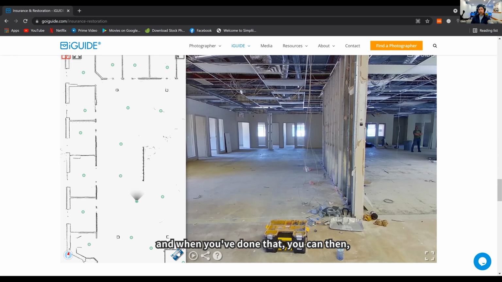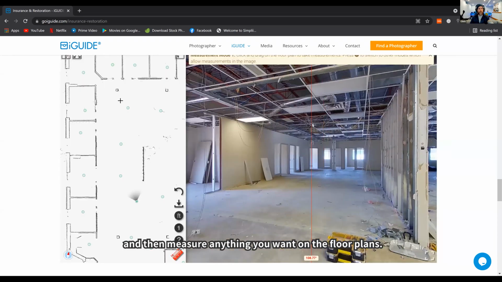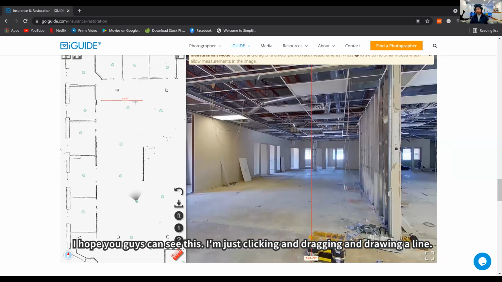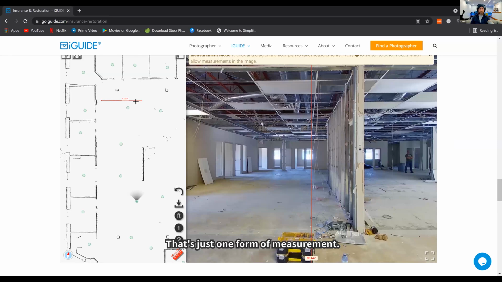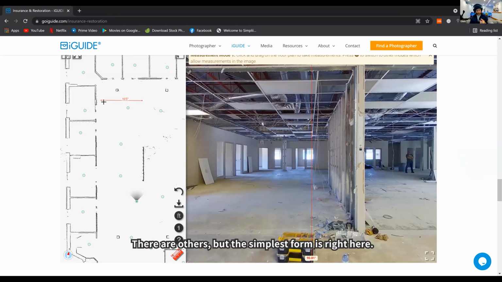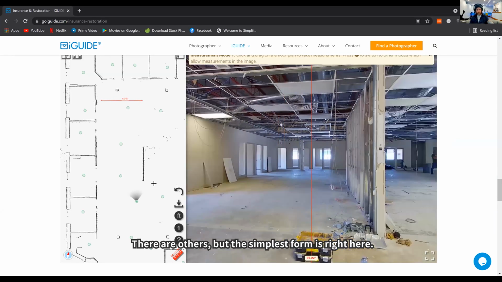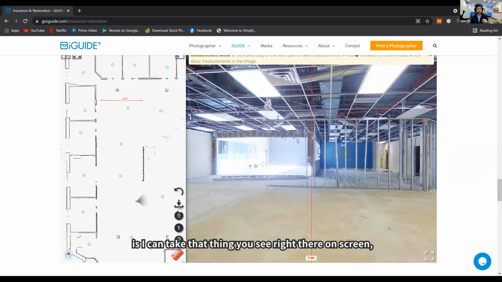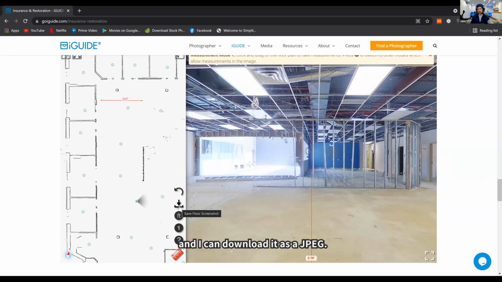And when you've done that, you can then, with access to this tour, click on the little ruler button, just as you had said, and then measure anything you want on the floor plan. So I hope you guys can see this. I'm just clicking and dragging and drawing a line. So that's just one form of measurement. There are others, but the simplest form is right here. And then what I can do from here is take that thing you see right there on screen and download it as a JPEG.